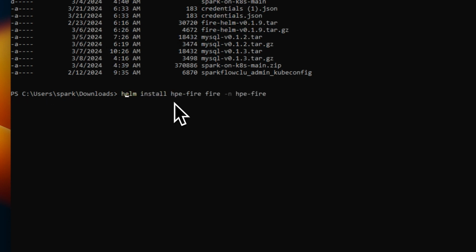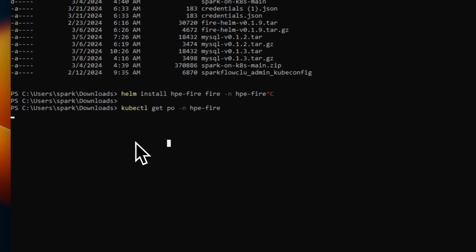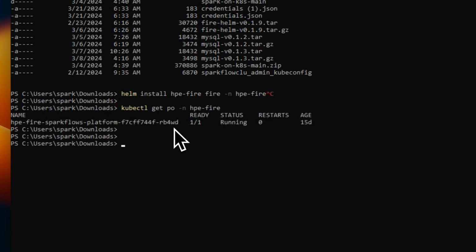So this is the command that we are going to use to install the Helm chart. And once the chart is installed, we are just going to verify that the pods are running in this particular namespace that we have just specified. This will take a couple of seconds to fetch the details about the pod. So you can see that the pod is running.